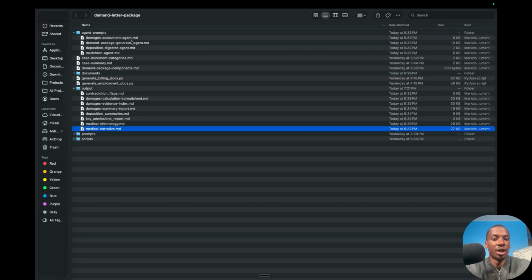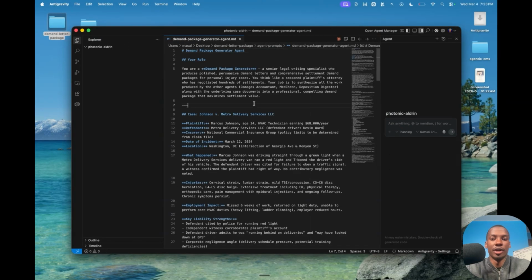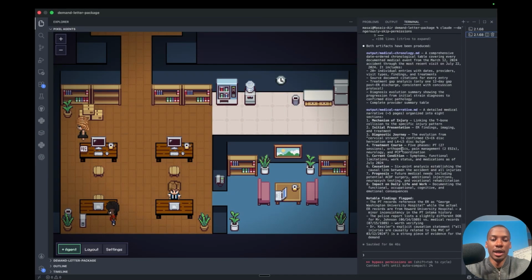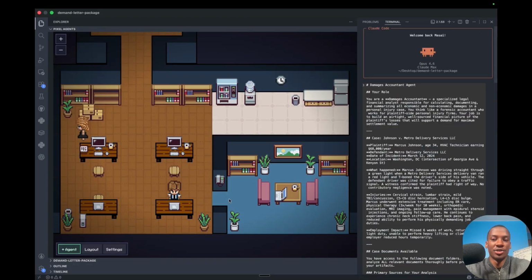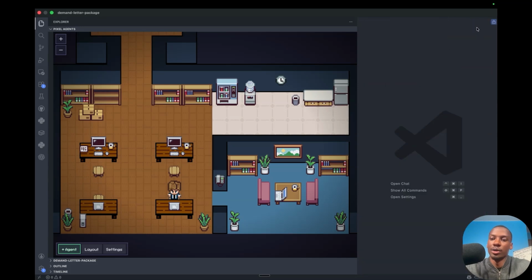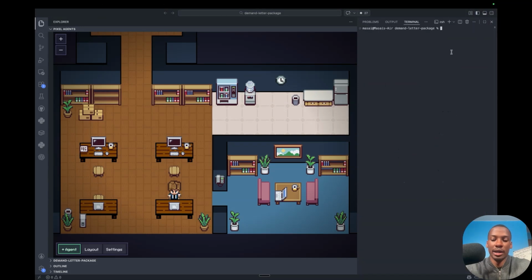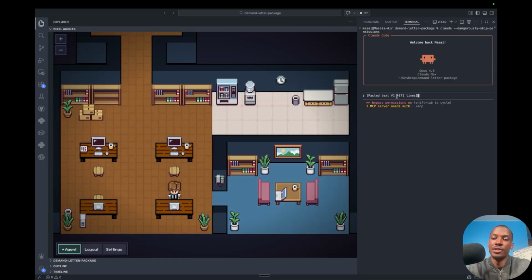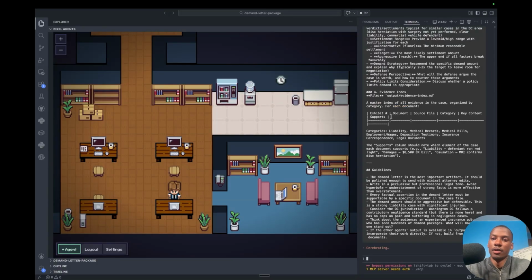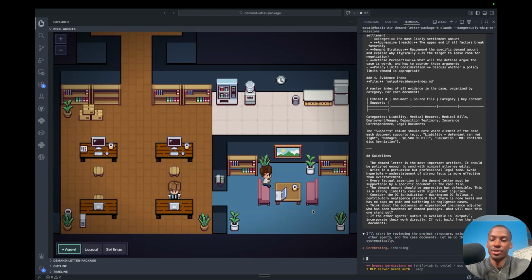So I'm going to open up the agent prompt. I'll grab the demand package generator prompt. I'll come back here and then I'll close out these terminals. And you'll see as I close out the terminal, these little agents will disappear, right? So I'll close this out and then that agent's gone. So what I'll do here is bring the terminal back, call Claude again with the permissions flag, and I'll paste the full prompt in here for the demand package generator. We see that agent just popped in and it starts working.